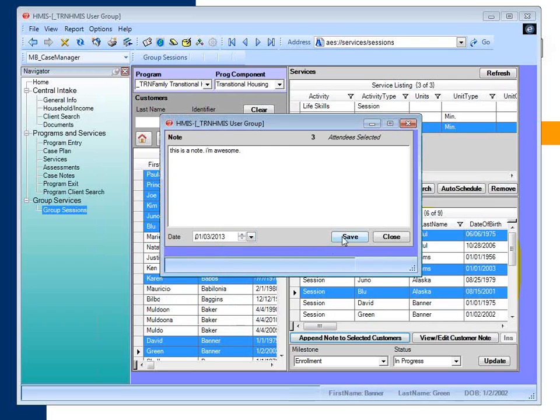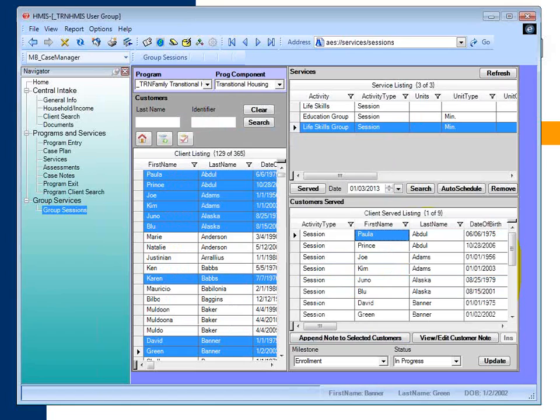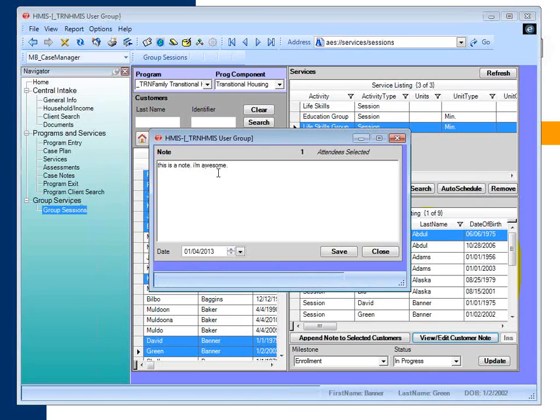I'm sure you will all agree with the content of my note. I click Save, and now that note has been appended to the record for each of those people. So if I wanted to go in and edit that note, I would select the person I want to edit the note for, and I would click View or Edit Customer Note, and that would show me the note that exists attached to this client for this service on that date, and I could go in and modify the note.